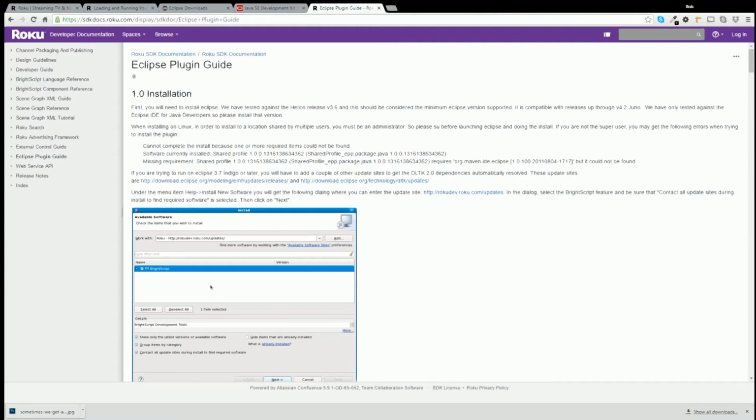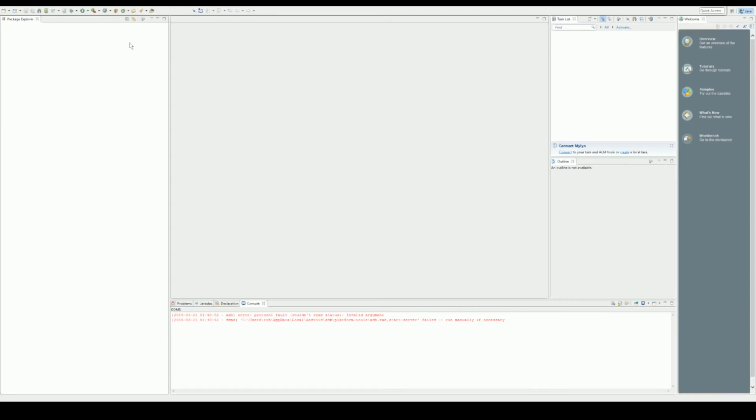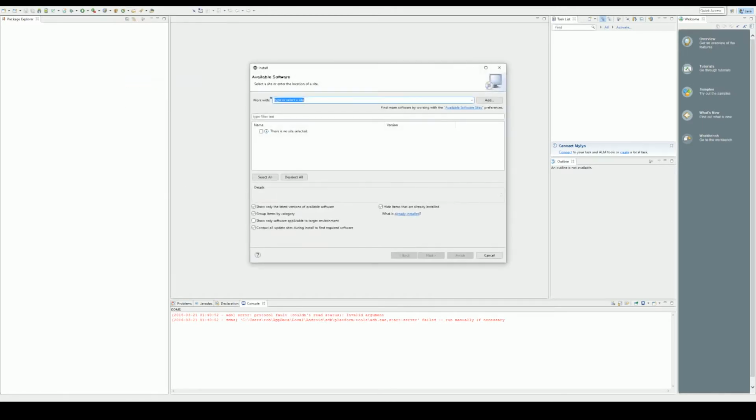Come back into Eclipse, go to the Work With section, add the link, and there we go. We'll just select all again, click Next, agree to the terms, click Finish, restart Eclipse. And then finally, just one more. We're going to come back into here to help install new software.